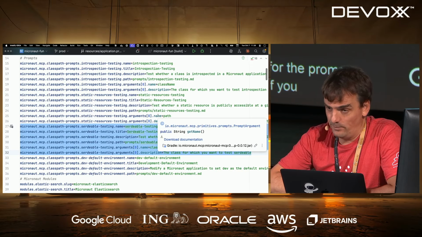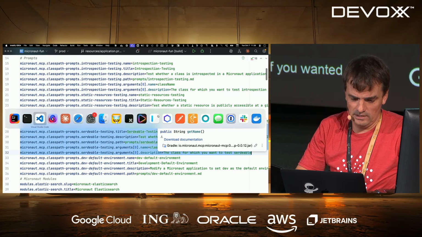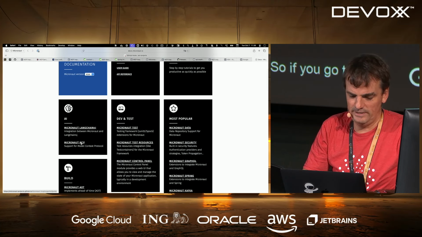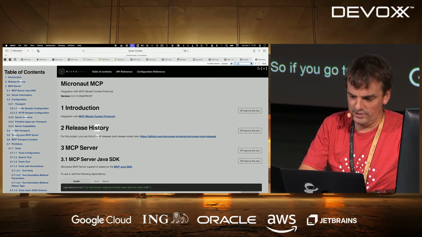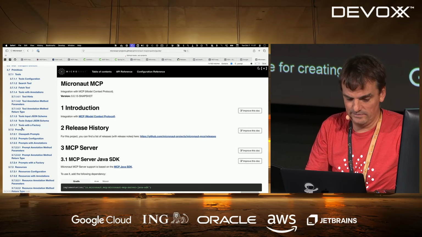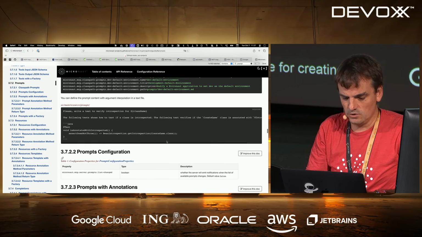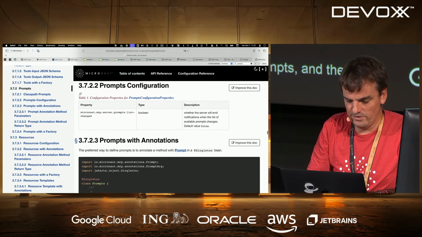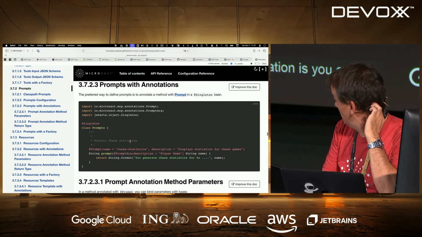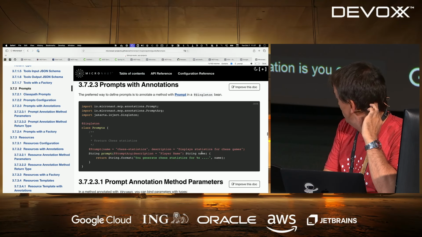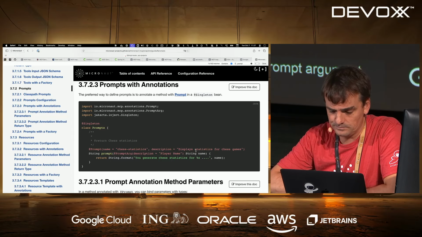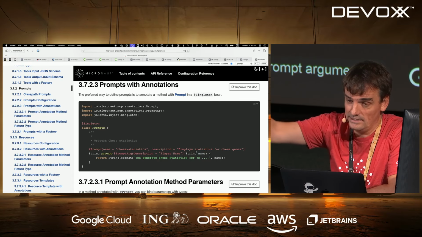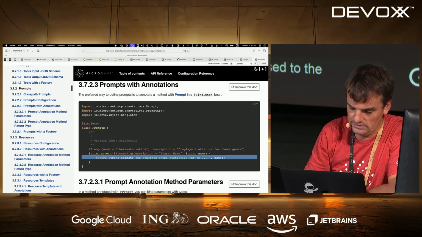If you wanted to write the prompt in code, there is an @Prompt annotation as well. So if you go to docs.micronaut.io and you go to MCP, the experience for creating the prompt is pretty much the same, right? Classpath prompts, and then the other one is with annotation. With annotation, you give the prompt a name, and you give the prompt the argument, and when the user fills the argument, it will be passed to the handler, which will be the method execution.